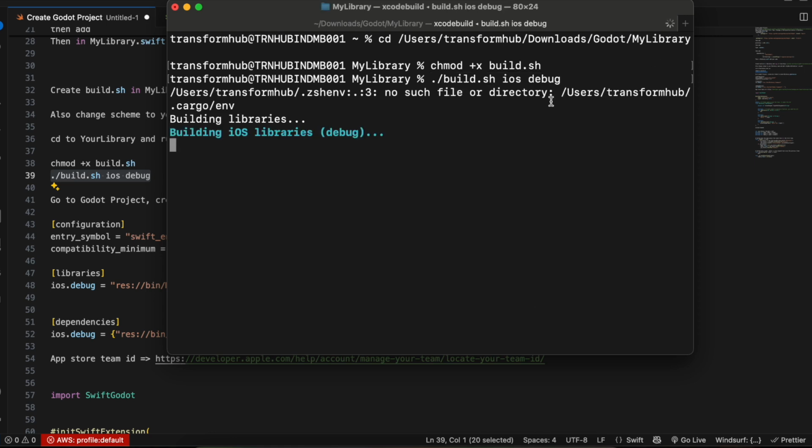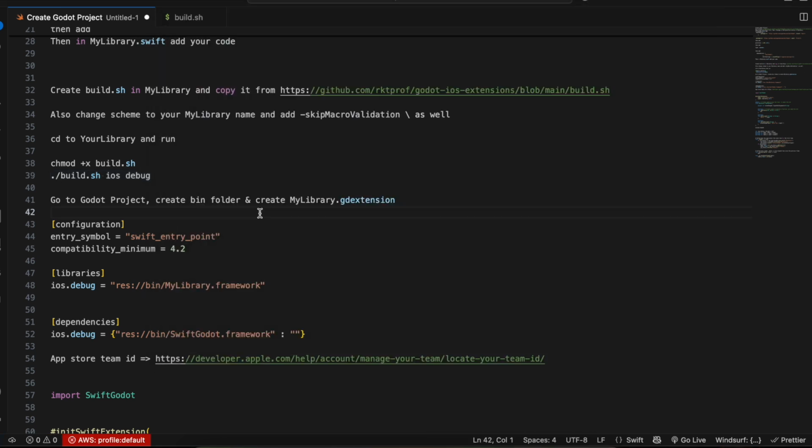Now if you check, this is a debug command. So if you're planning to release it to the Apple App Store, your plugin or your Godot game, you will have to change this debug with release. Rest everything remains the same. Okay, now this will take a bit of time, so ignore this. We'll go back to creating a Godot project.